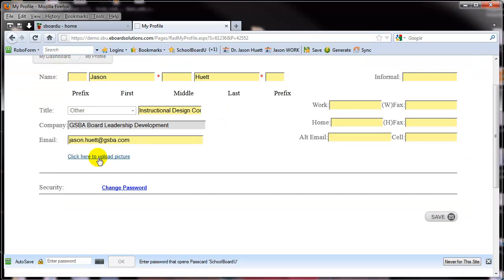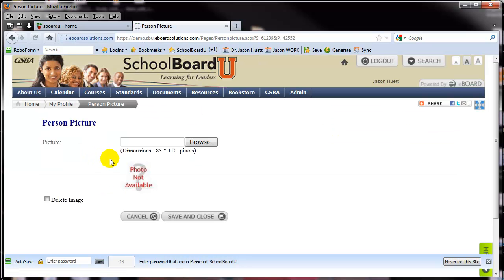All right, so how do we upload a picture? Well, you click here to upload a picture. The picture needs to be in the dimensions of 85 by 110 pixels. If you don't know how to get your picture into that format, there will be some instructions on how to do that later in this course. There's going to be a section on technical concepts, and images will be covered, and the specifics of how to make your photo 85 by 110 pixels will be addressed at that point.